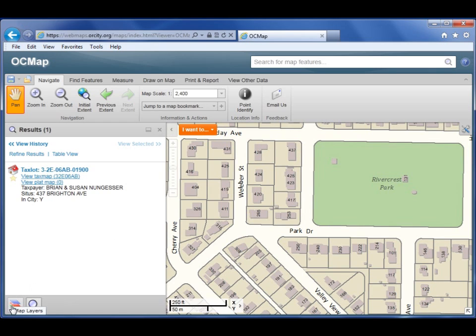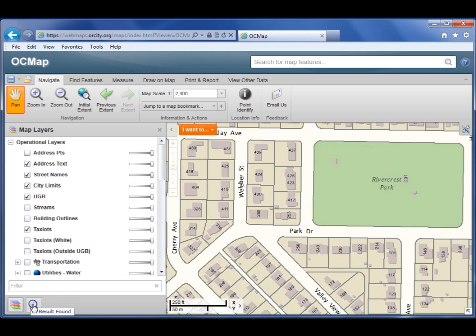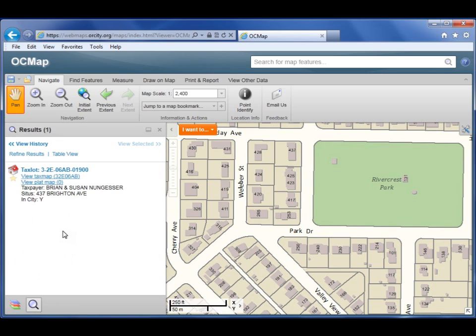Now you'll see on the bottom left here you have map layers, which was the default, but now you also have results. So this panel can show different kinds of information, and you can flip between them on the bottom there. Anyway, what this did was it brought up the tax lot information for that feature.